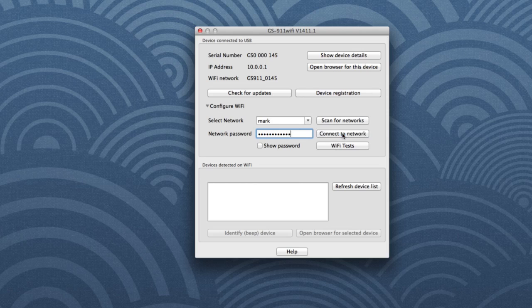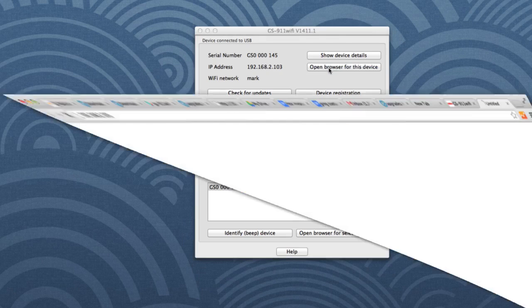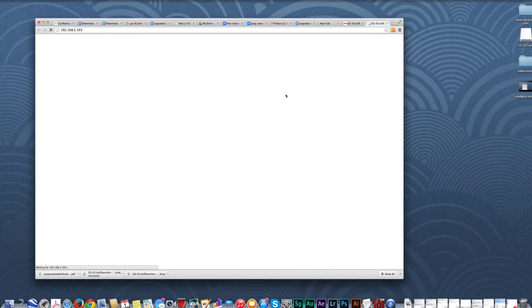Keep your eye on the IP address section at the top of this window. First, you will see it says Connecting, but soon it will have the IP address for Mark showing. Once Mark's IP address is visible, you can click on the button that says Open Browser for this device, which will open a window in your default browser to the interface of the GS-911 Wi-Fi, which is plugged into your USB port. Congratulations, you have just successfully configured your GS-911 Wi-Fi with a Wi-Fi network.